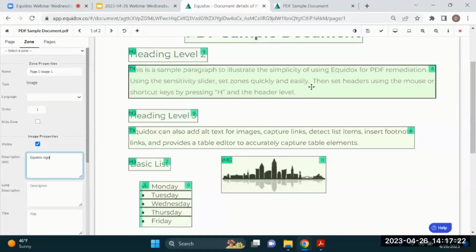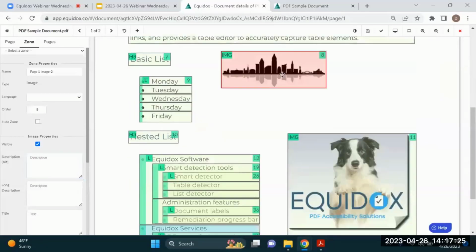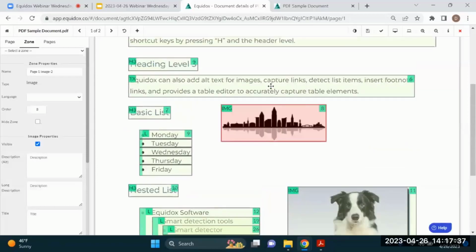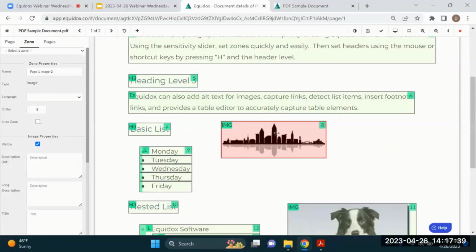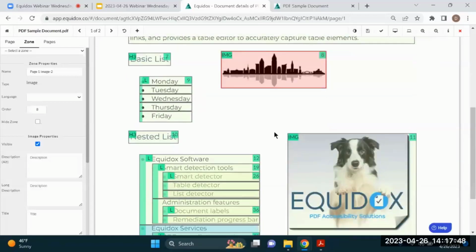Other images in documents can be more decorative in nature. So for example, this is just a silhouette view of a city landscape. So this is really more of a decorative element. This is not a document about a specific city. This is not a document about skyscrapers or anything like that. So there's really no alt text that I could apply to this image that's going to make this page more understandable to a user who visually can't see it.